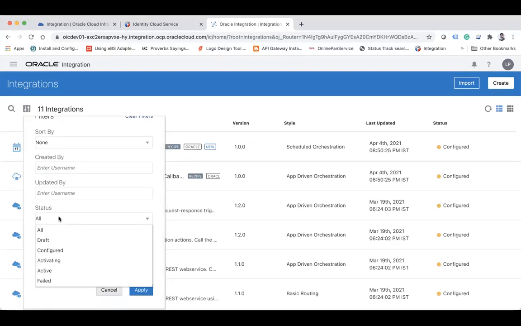You can search it by status. Each and every integration goes via different statuses like draft. If your integration is in the development phase, it will be in draft. If your integration is completed, it will be in the configured state. If your integration is still activating, it will be in the activating state. If your integration is successfully deployed, it will be in the active state. If your integration has failed to activate, then it will be in the failed state. So you can filter your integration status-wise.